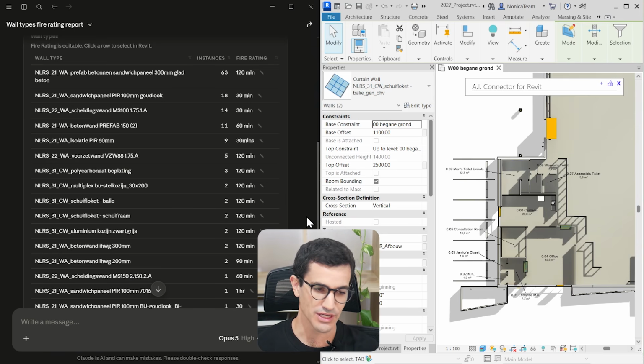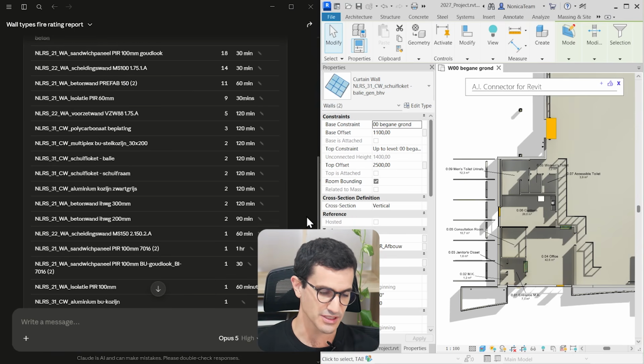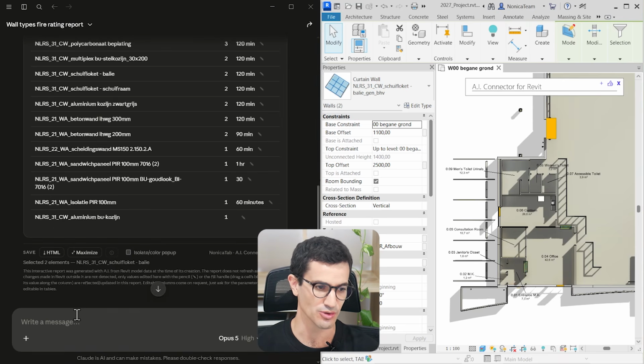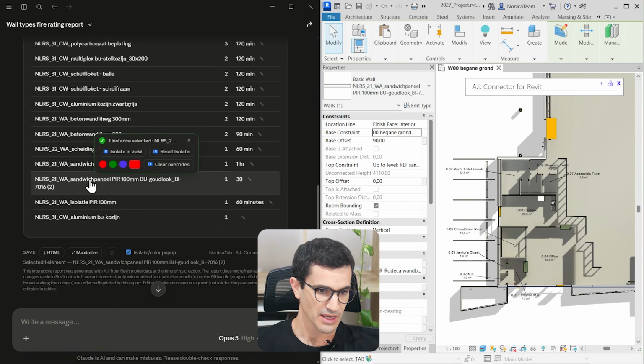Also, if you need a different type of report, if you need something else like selecting in bulk or different kinds of options, you can always come back to the write message and type your own message. And then at the bottom, we have some additional options. We can maximize the report, click to show the isolate color table window, or save as HTML if we want to share the report with somebody else.